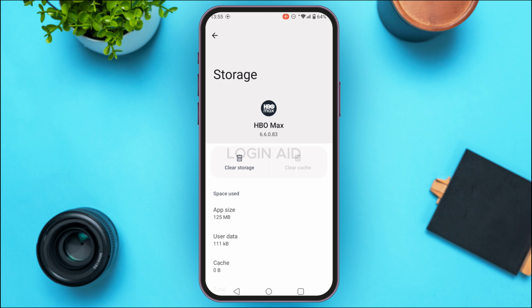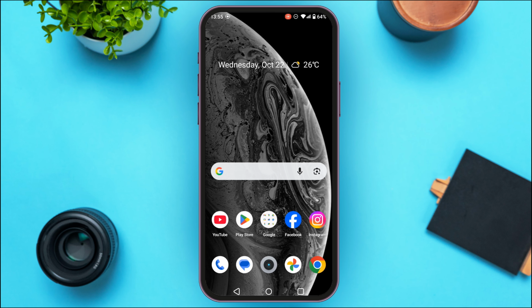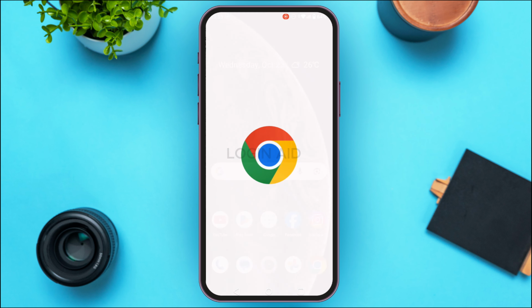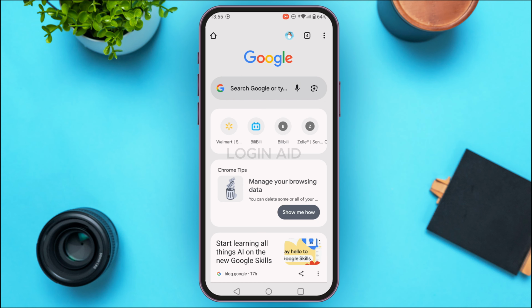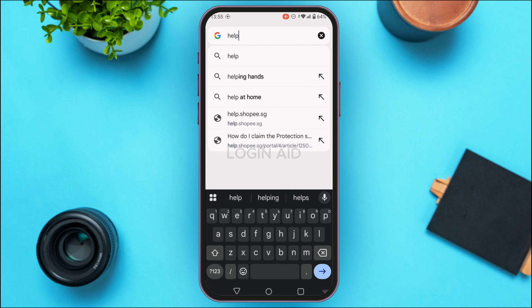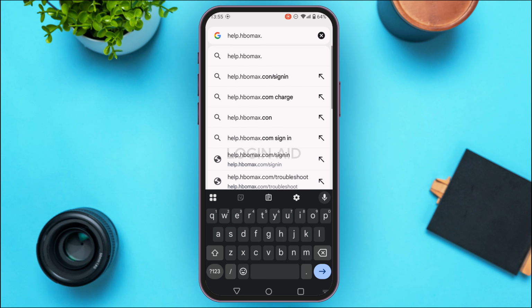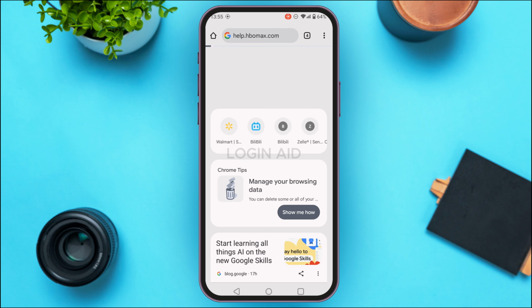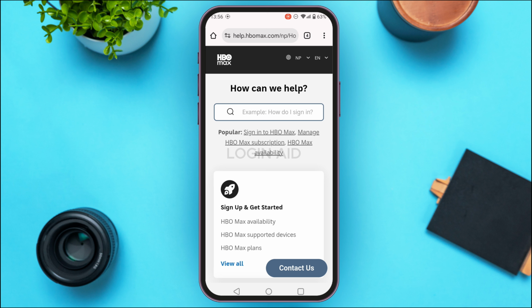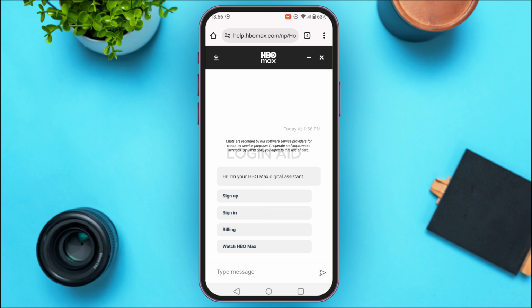But if your problem is still not solved, what you can do is simply try contacting the HBO Max support. For that, open any browser of your choice. Now tap on the search bar. Now simply type in help.hbomax.com. Now search for it. Now you'll be led to the help interface of HBO Max. At the bottom right corner of your screen, you'll be able to find the option for contact us. Tap on it.